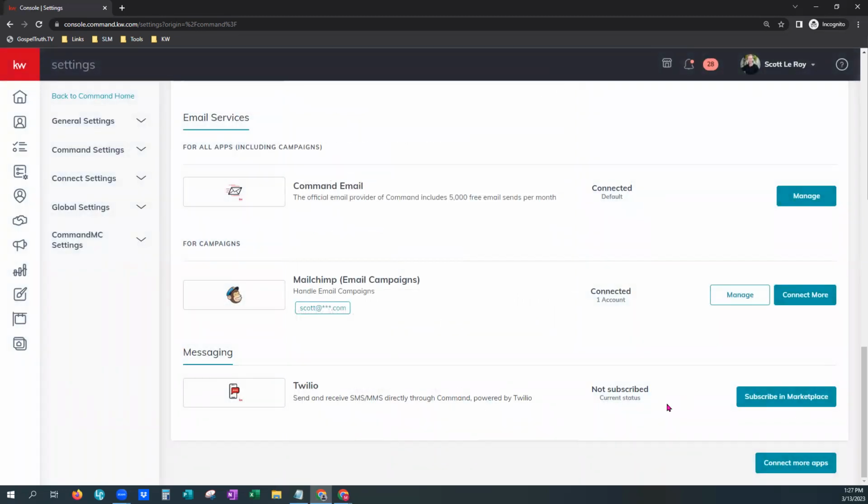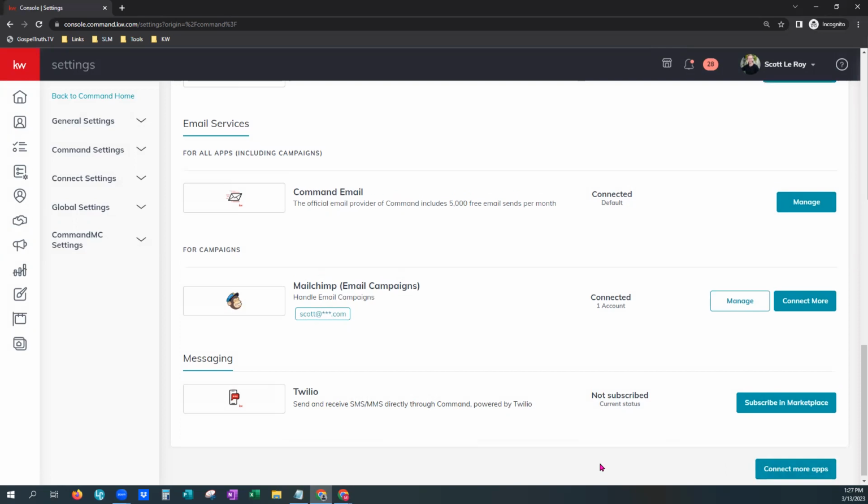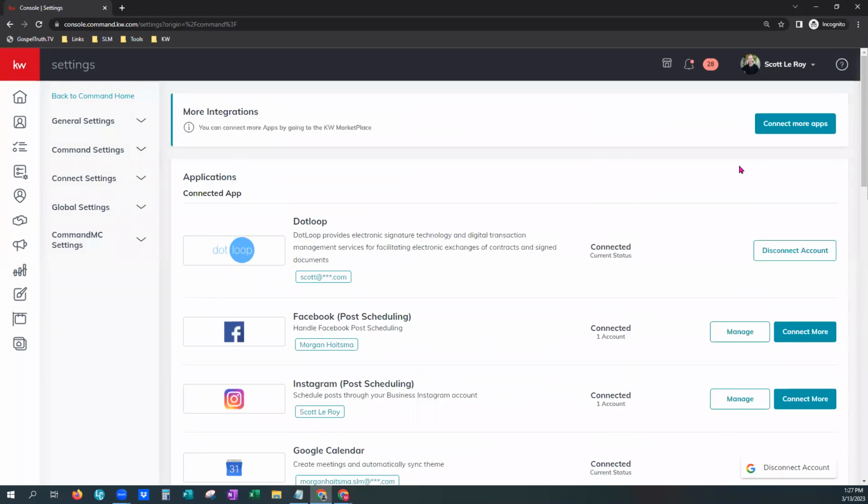Twilio is optional. You'll notice it right there. If for some reason there is a third-party platform that you want to integrate into Command and you did not see it here already listed on your page, which are the most common ones, you can come right here to connect more apps. If I scroll all the way to the tippy top, that was also right here as well. Connect more apps. This is going to take you to the marketplace. Same thing as this little icon will do for you.